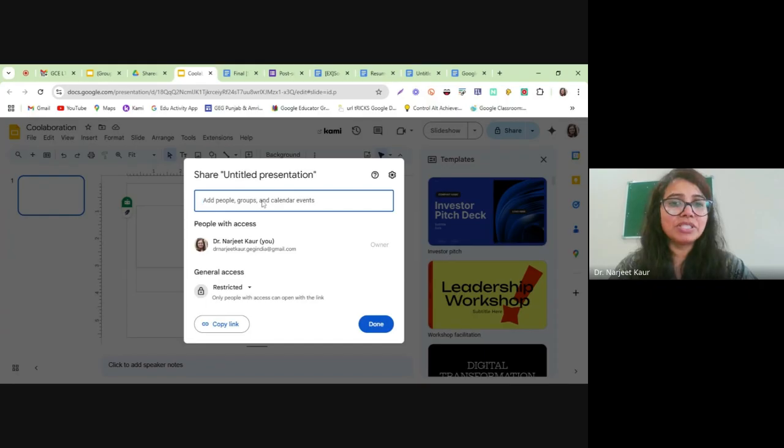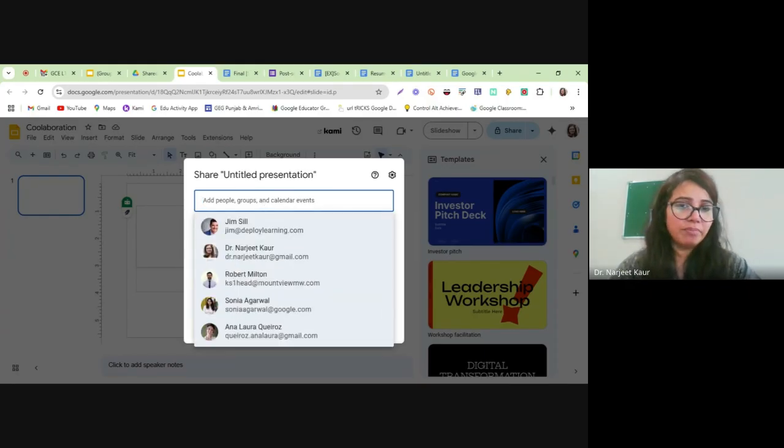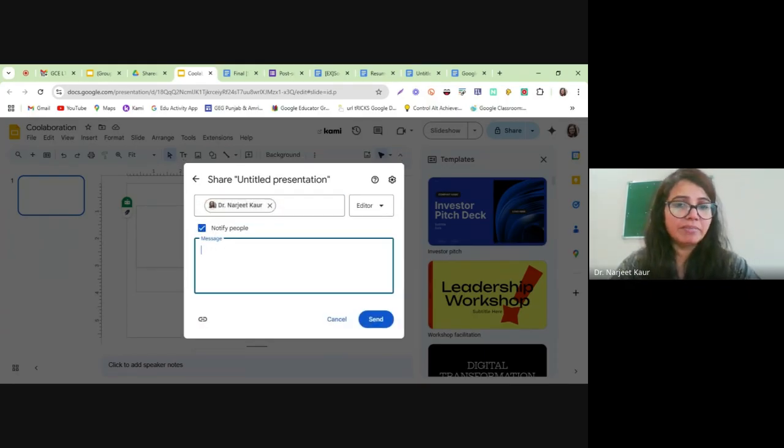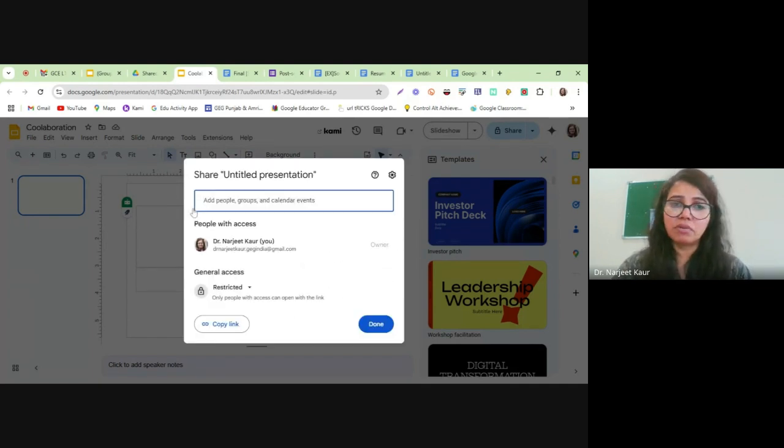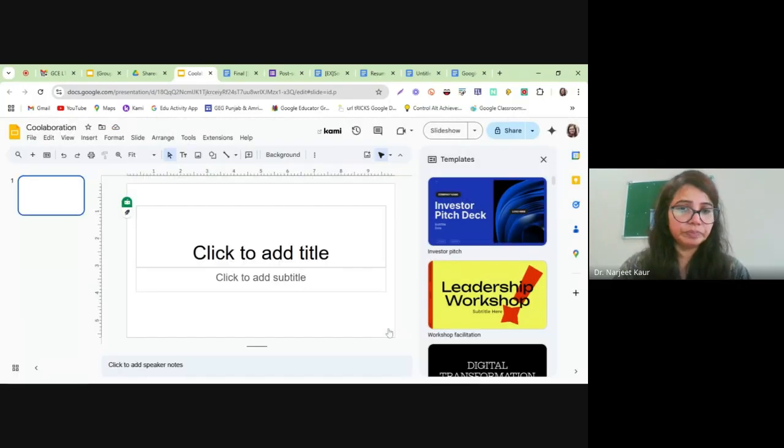You can add people directly. You can add people from here. Write a message if you want to notify. You can make them editor, viewer, or commenter according to which kind of access you want to give to which particular set of people. And it depends upon you whether you want to notify them or not.